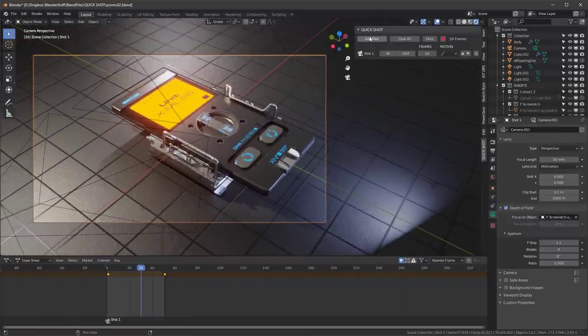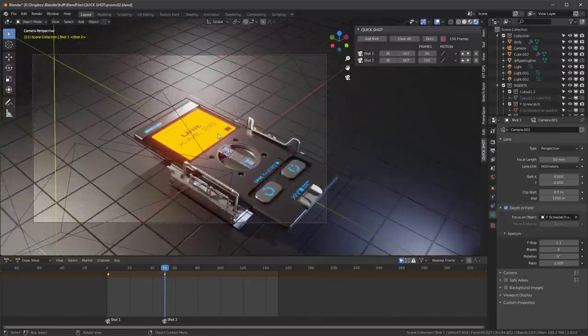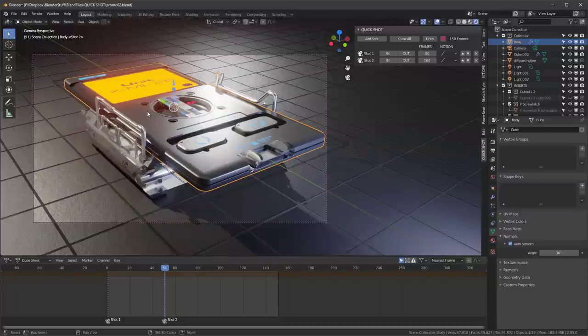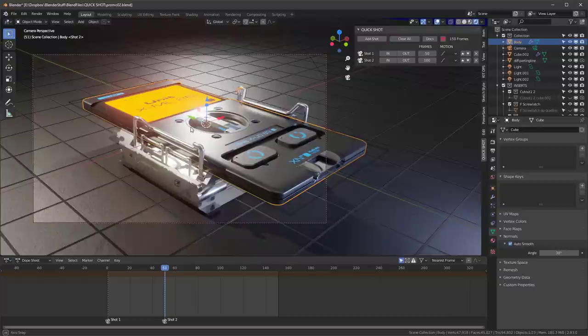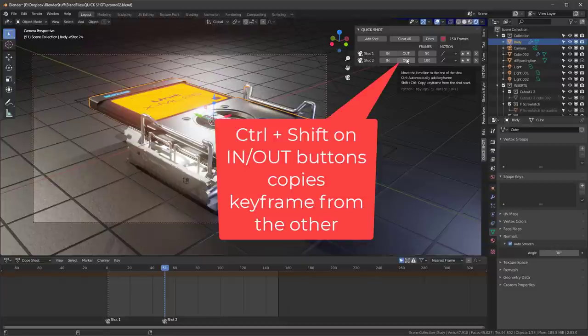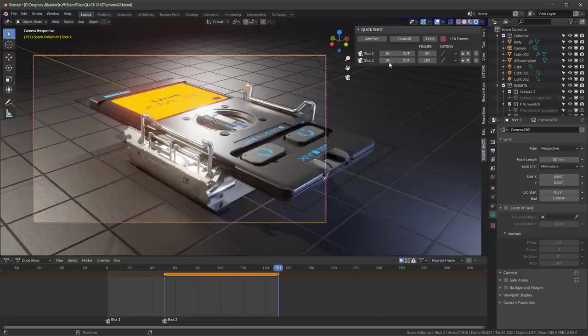So let's add another shot. Add shot. This time we're going to go to the end of the second shot and we're going to have 100 frames. What I'm going to do here is basically cruise right by it at a really tight angle, so I'll start something like this. Once I've got that, I'll hold the control key down and hit the in button. Now I want to copy this same one over to the out button, so I'll hold control and shift and hit the out button. Now you can see the out button has been duplicated from the in.